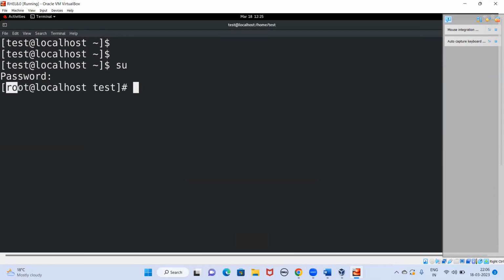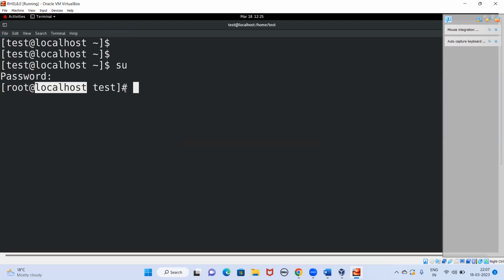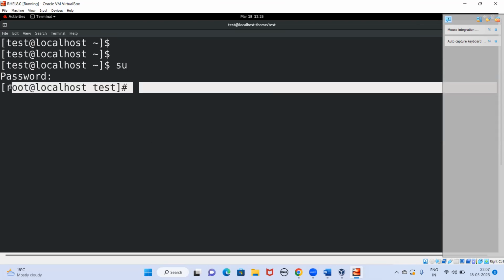You can see here also, it is showing as root. Previously, it was showing as test. That was a normal account and the $ sign was visible. Now it is showing as root @ my host name, and here you can see the symbol is hash. So currently I am working as a special account. I have all the power now.